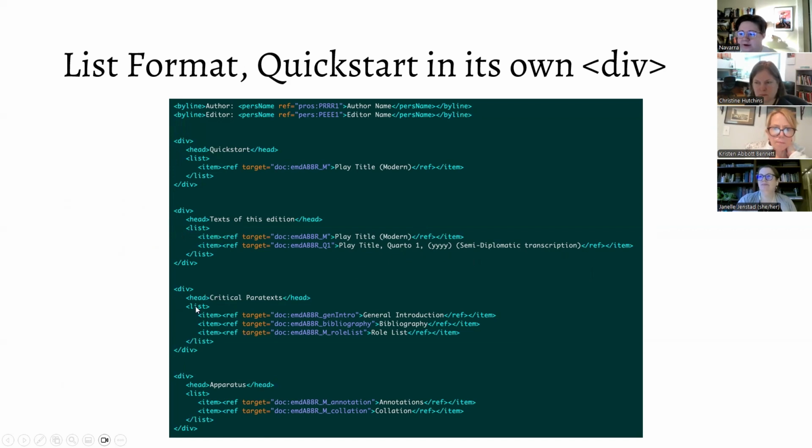You'll have a div for your critical paratext, again with that list. Each file should be in an item element with that ref, and then just give the title of the file: general intro, bibliography, role list. And then finally a div for your apparatus files. So you've got your list with your annotations and your collation.